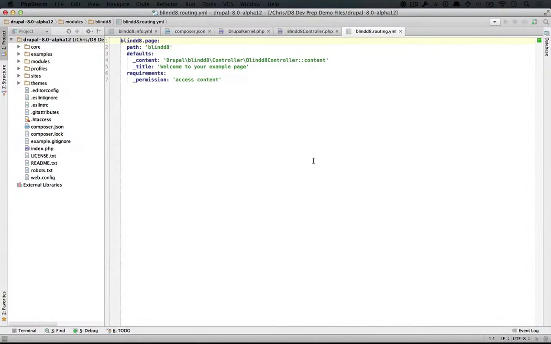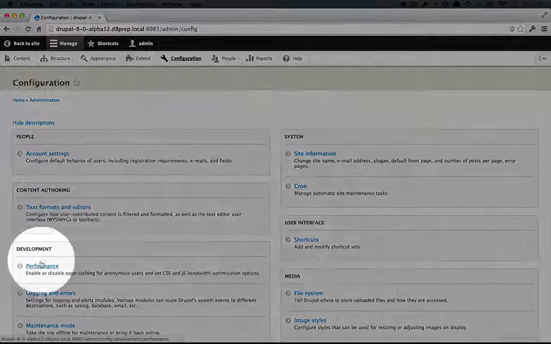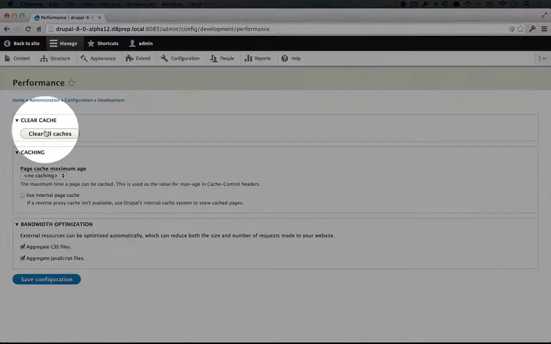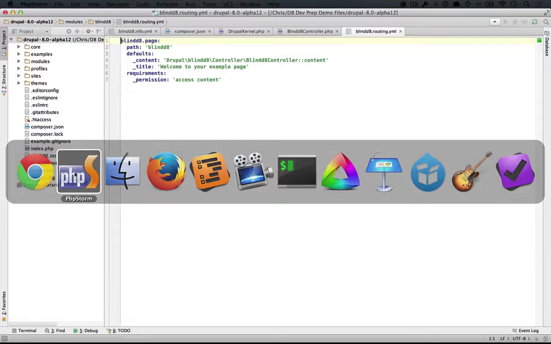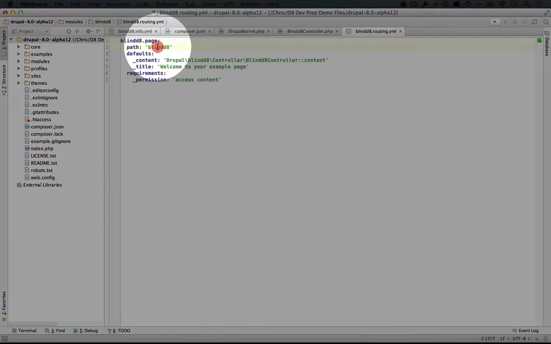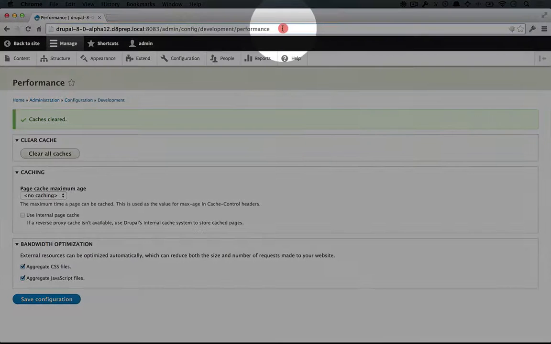Just like in Drupal 7, we'll need to clear our caches in order to register this new page. So let's go back to the browser and we'll go to configuration. We'll click on performance and we'll click clear all caches. So now we should be able to go to blind date. That's the path. I'll just copy it, jump back to the browser, and in the address bar, paste it in and hit enter.